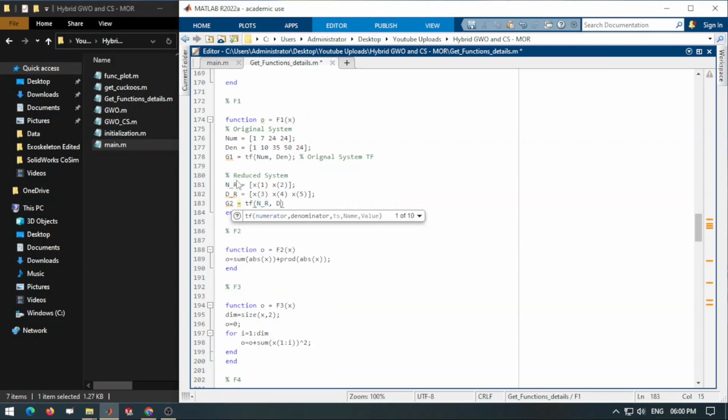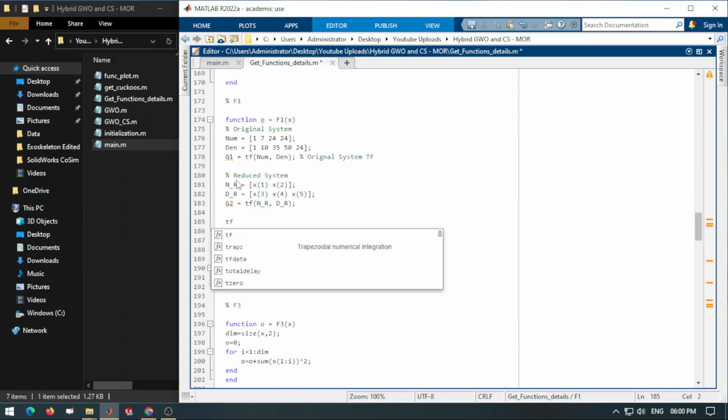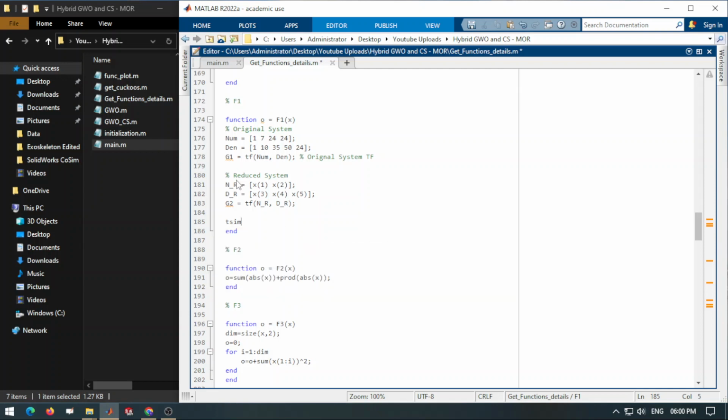numerator comma denominator. Fine. Okay, now I have to assign the time for which we want to run our simulation. So tsim will be 10 seconds, I am taking. Now I will discretize the time instant. So dt will be something like 0 to 0.01 and this tsim.